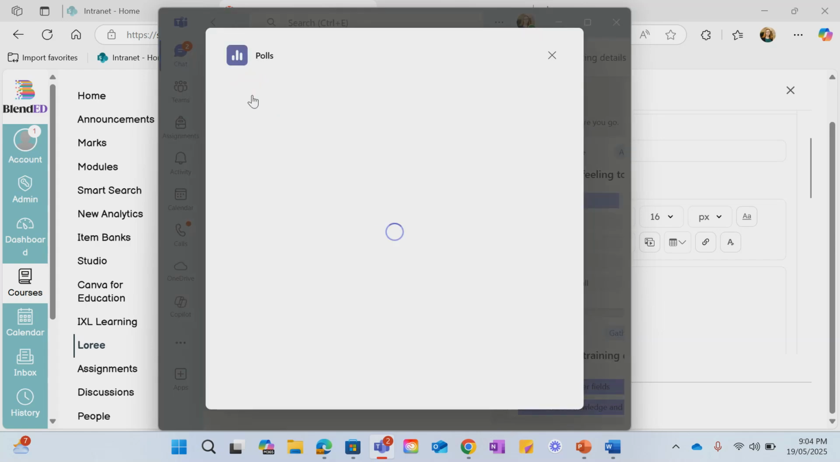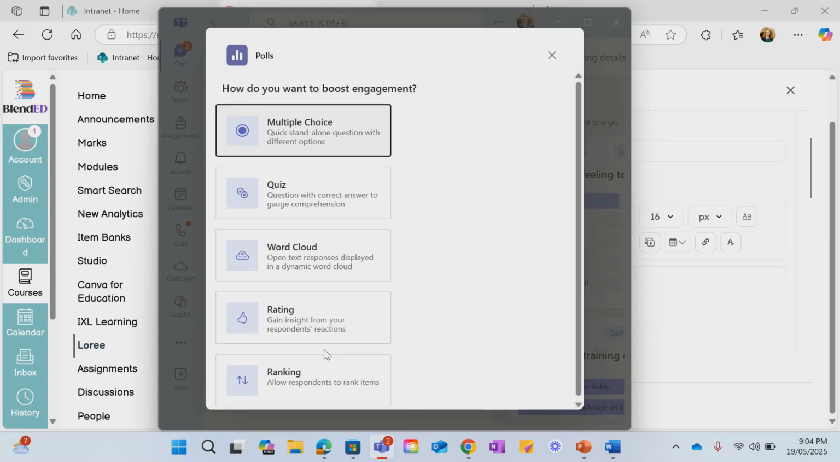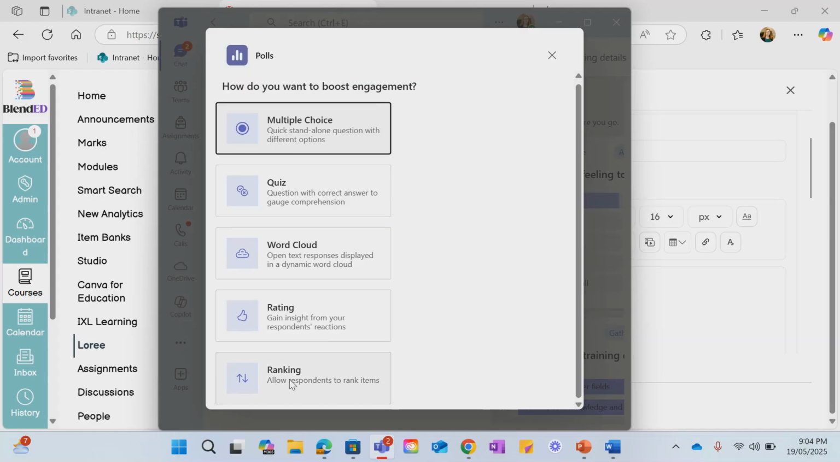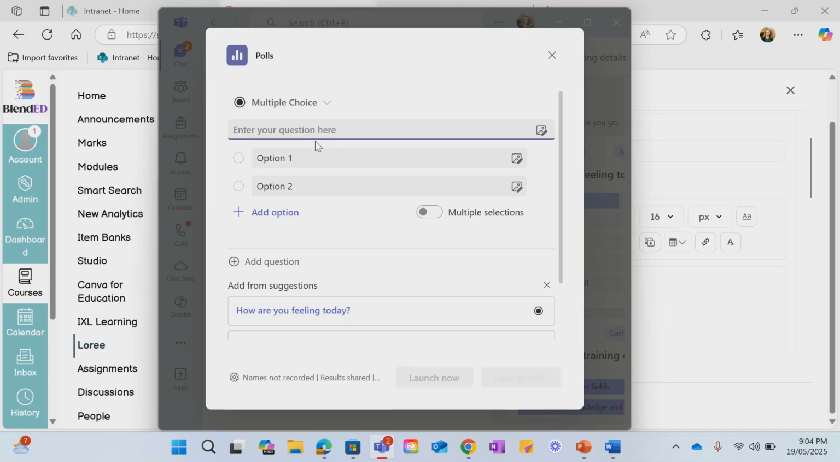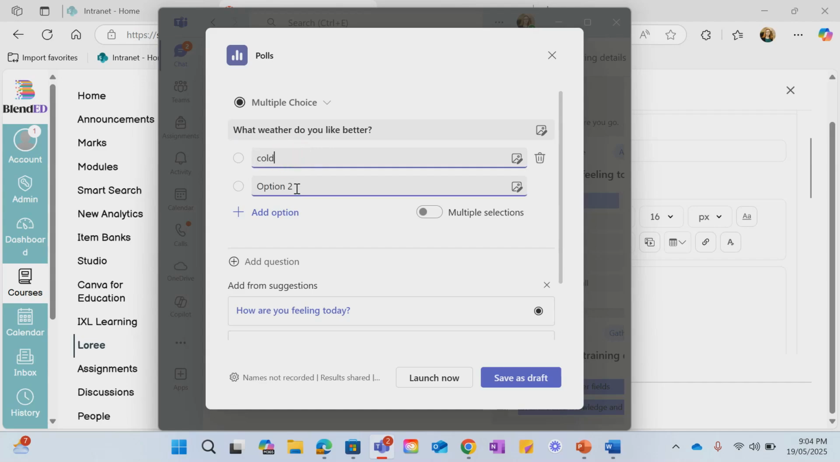I could add another poll. I could add rating. I could add ranking. That's the one where they can actually move the items around. But we've got the multiple choice here. And it might be, what weather do you like better? Just as an example, you might be cold, hot.